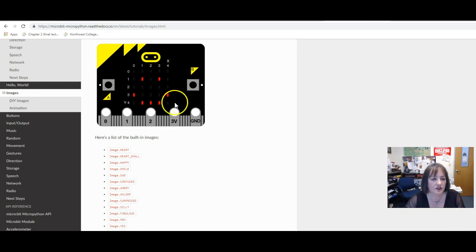So this image that's showing on this microbit is a little smiley face, and if I wanted to put that, I could say smile. You can do hearts. You can have a sad face, a confused face, an angry face, an asleep face, a surprised face, and so forth.